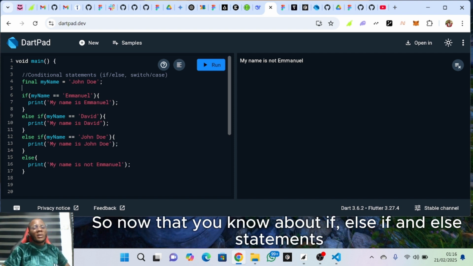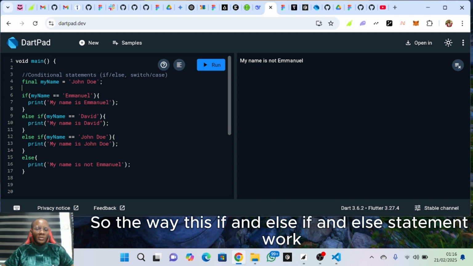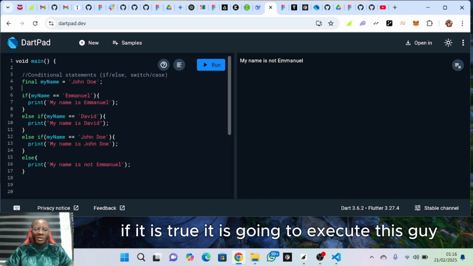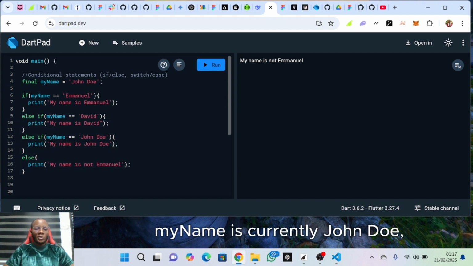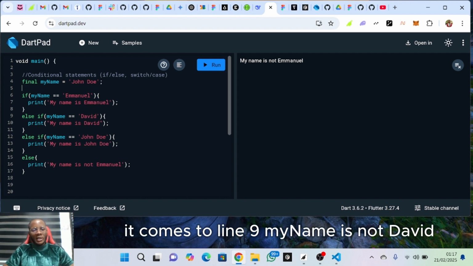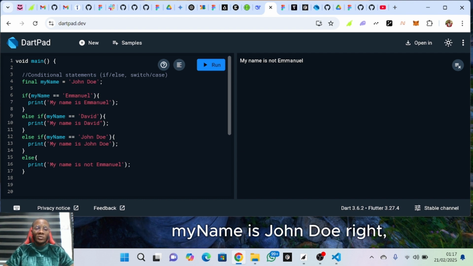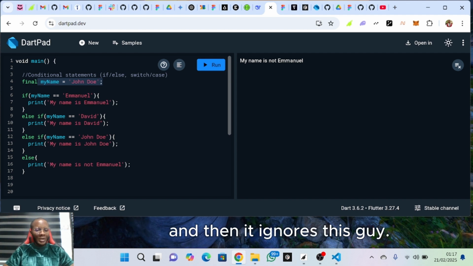So now that you know about if, else if, and else statement, there are some tweaks that you can use. The way this if and else statement works is that it checks this particular condition on line 6. If it is true, it is going to execute this guy. The rest of these blocks is going to be ignored. Our name is currently John Doe, right? So it's going to go through line 6. It checks my name is not Emmanuel. Okay. It comes to line 9. My name is not David. It says okay. Then it comes to line 12. Oh, my name is John Doe actually. So it's going to print my name is what? John Doe. And then it ignores this guy.